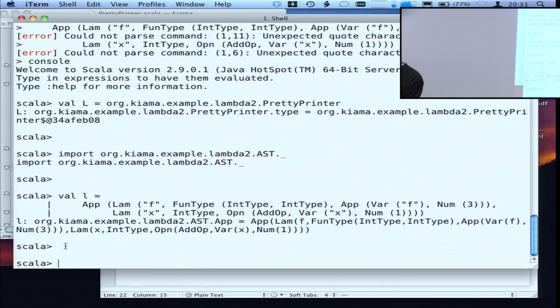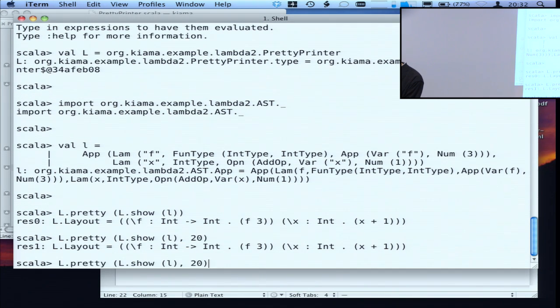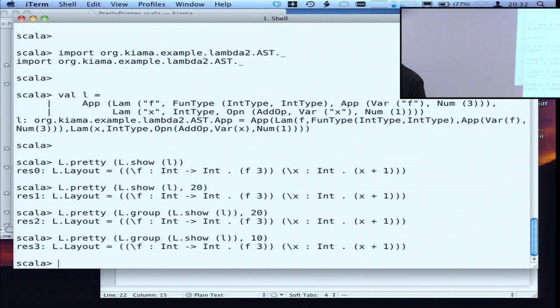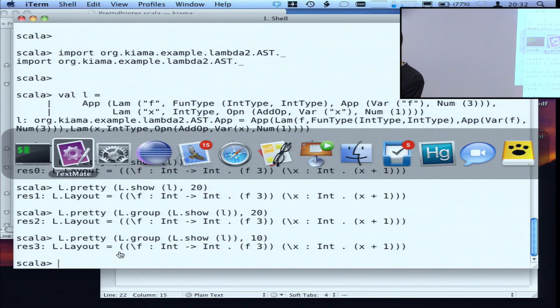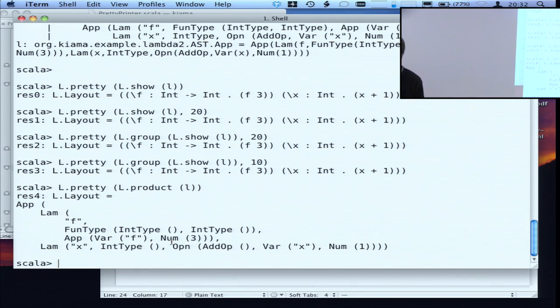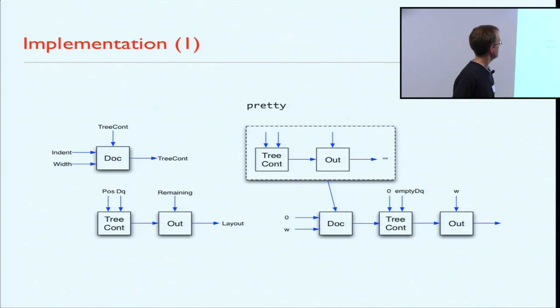So if I do the show, then I can do it. The one thing about this, I don't think there's a group. No. Okay, I can't work out why that's not working. Anyway, that's not grouping, but you can do the product as well. Okay, does that make sense? That's pretty simple, pretty easy to use, standard sort of thing. All right, so how does it work?